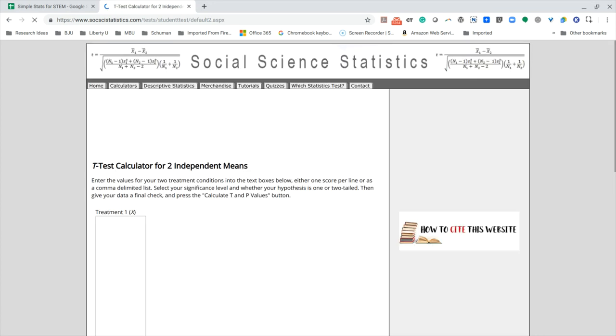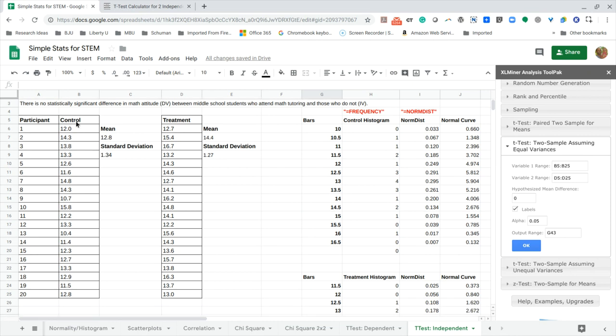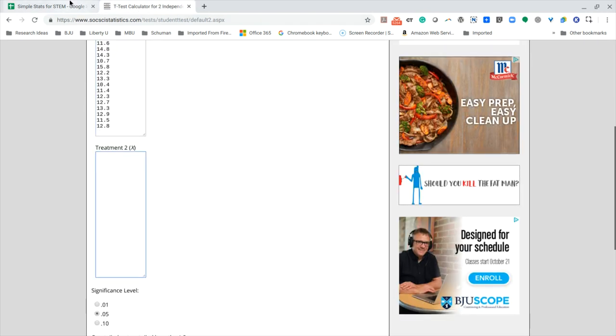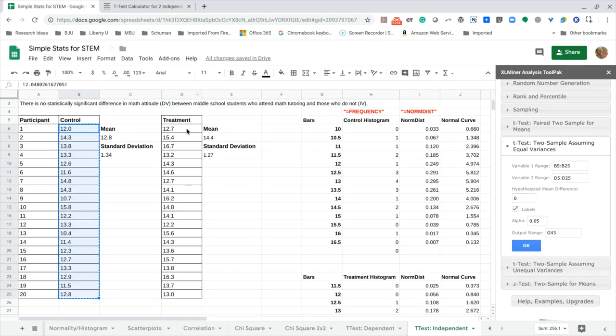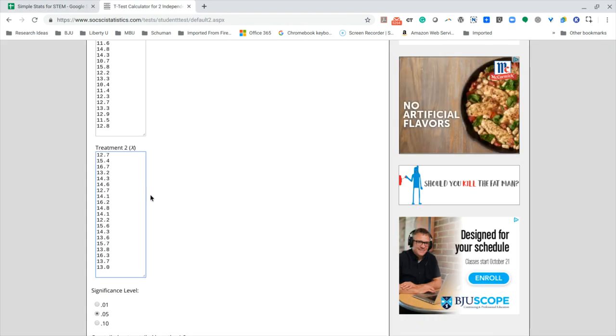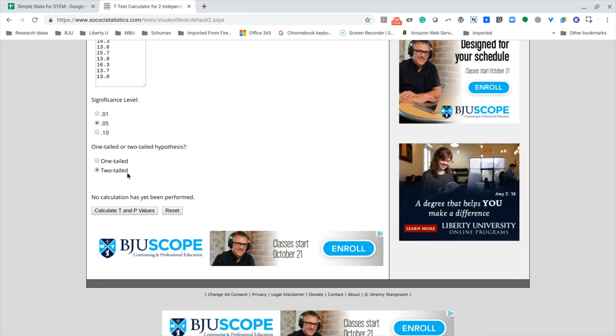And it's going to ask us for the range of the treatment value. So let's pop back over here to our data. And this time I'm not going to include the headings. I'll just get the data. Control C, copy that, pop that into the box here. Same thing with my second treatment. Let's go over here to our treatment range, select that, Control C, paste that into this box here. Significance level of 0.05 is what I want, and I want a two-tailed test. And then I'm going to tell it to calculate the values.